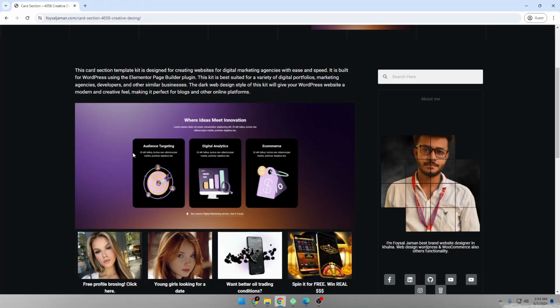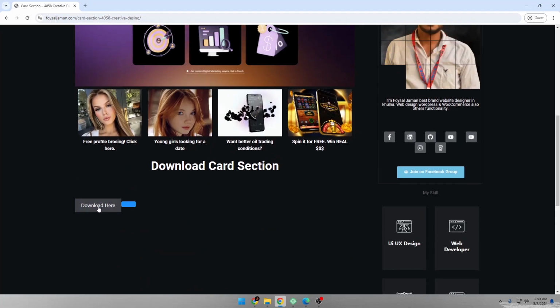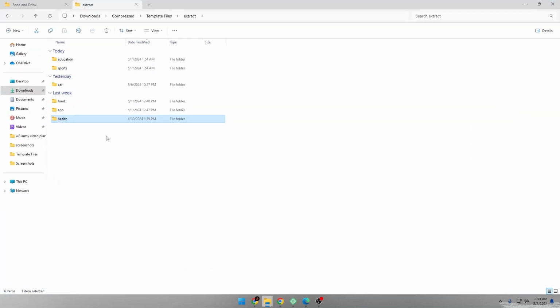So how can you get this template? In order to do that, you just click this Download Now button, and it will take a few seconds. In the meantime, I will announce one more thing: I have tons of this kind of template on my local server.